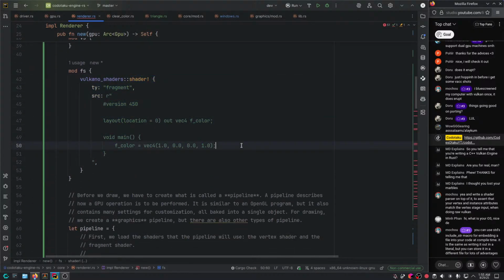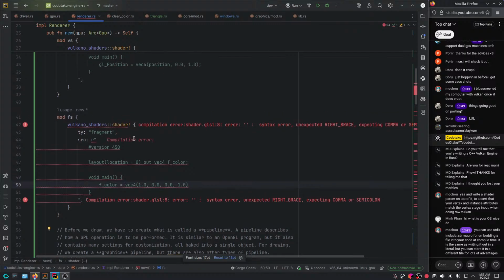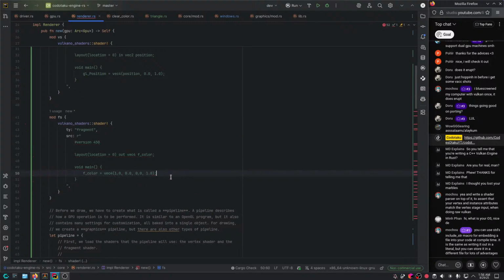And if we had some error here, it would actually tell us the actual GLSL error in our Rust code. That's how powerful Rust macros are. So as you can see, compilation error, shader GLSL, error, syntax error, expected right brace, expecting comma or semicolon. If I fix this again, now it's going to compile.